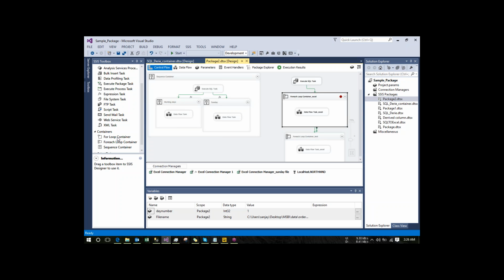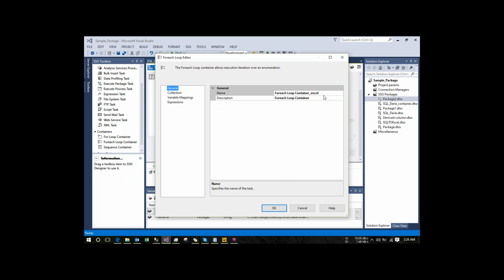For the For Each Loop, it automatically repeats the process for whatever files satisfy the condition, I mean the file name we have given, and for that number of files. Suppose there are six files, then it will execute six times.